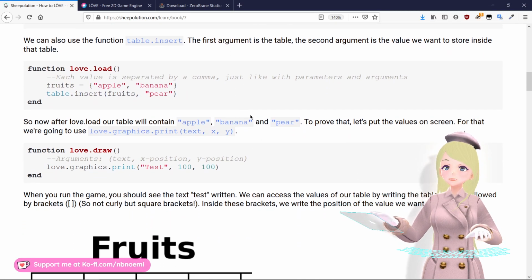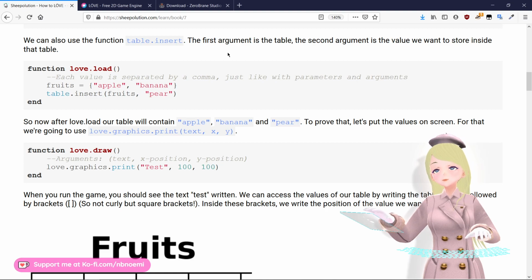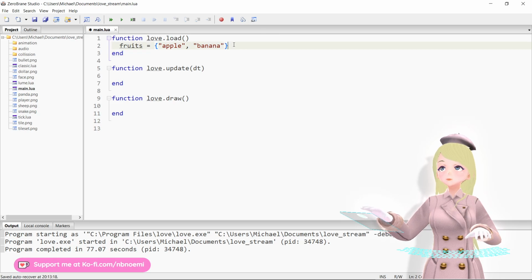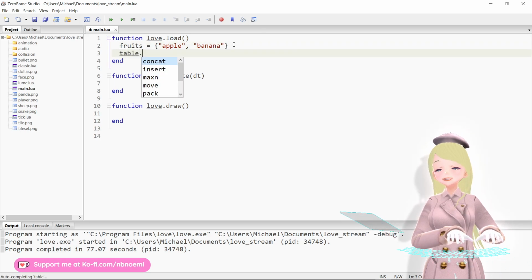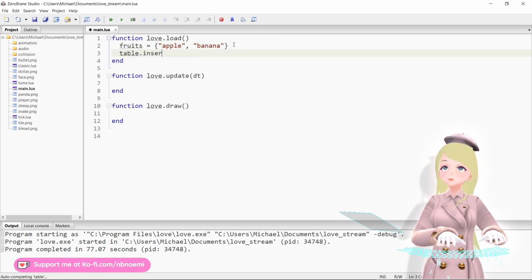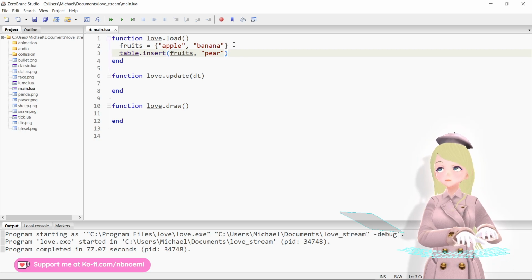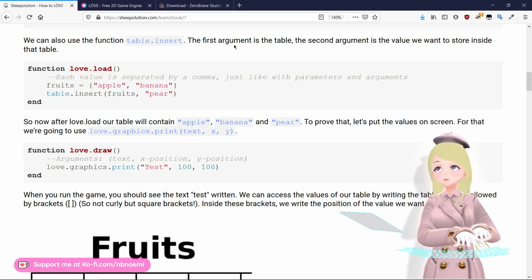We can also use the function table insert. The first argument is the table, and the second argument is the value we want to store inside that table. So let's insert a pear, table insert, fruits, pear. And that should give us our table.